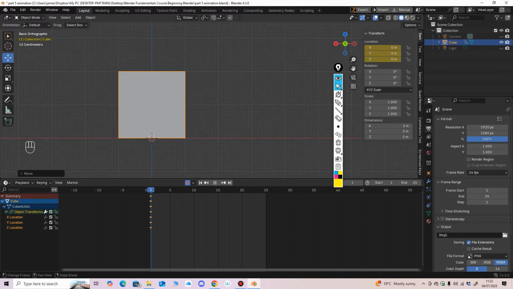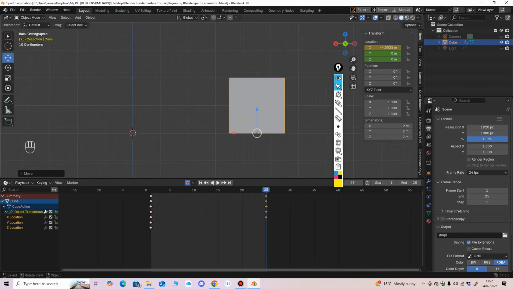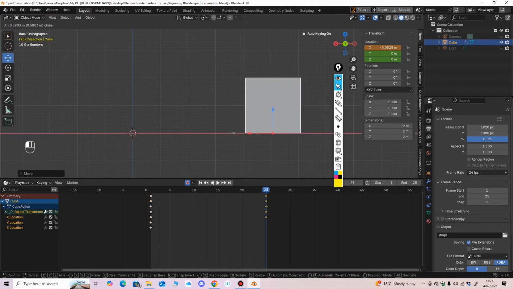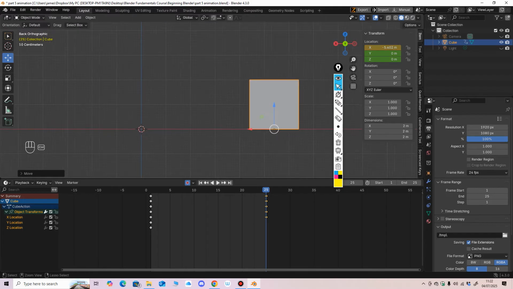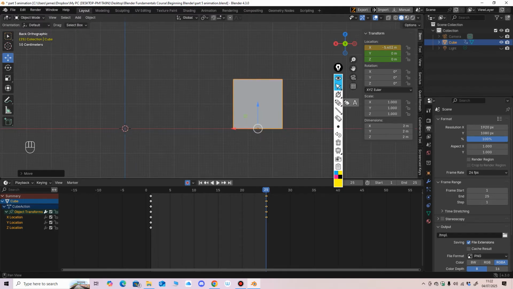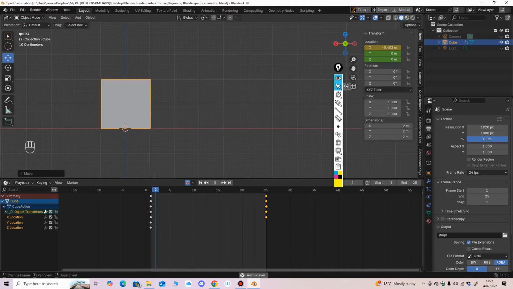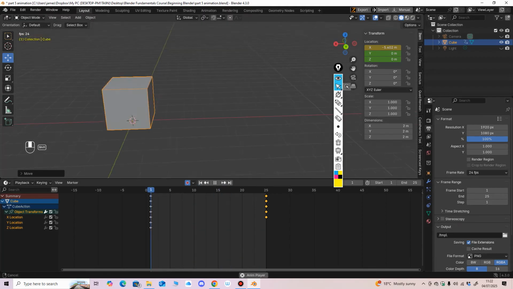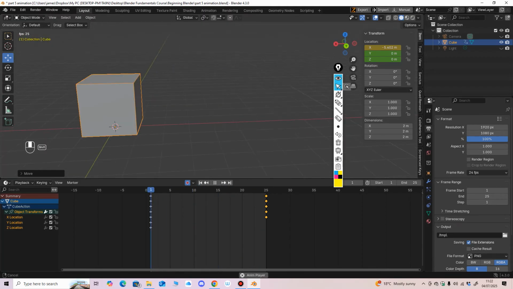So let's move to frame 25, and let's move the cube in the X-axis. You can now see, if we press play, that cube's moving from frame 1 to frame 25. So you've got your 2 keyframes there now.